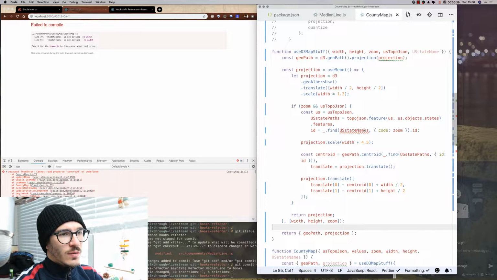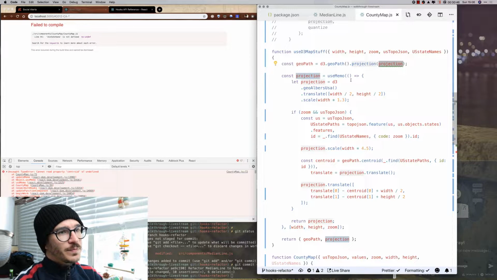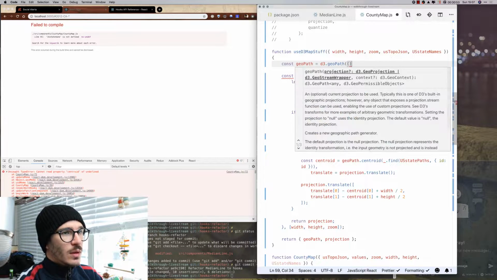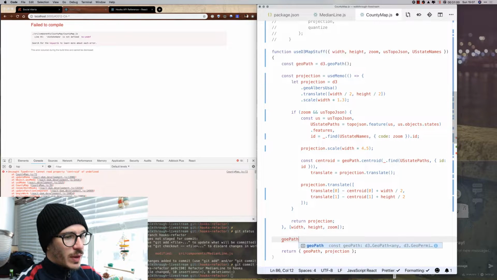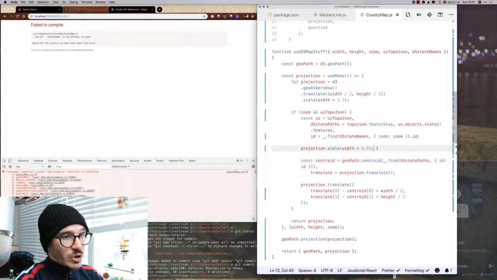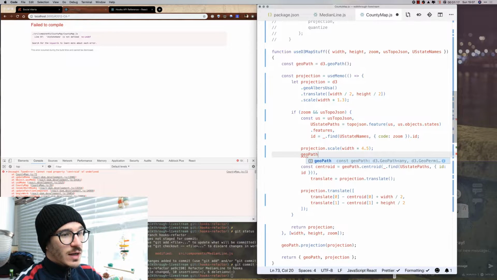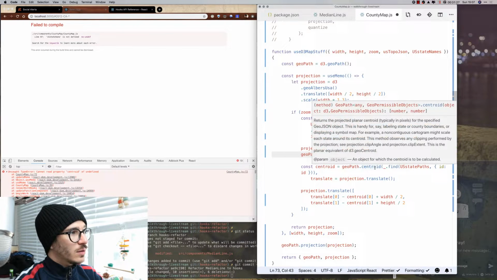US state names is not defined. State names. So the projection, okay, we're going to take that. So we're defining just the geopath, and then down here we're saying geopath.projection is projection. This changes the internal state of the geopath d3 object to use the new projection. But just to make sure that works, we also have to assign it here. geopath.projection is the projection, and that way it's going to recalculate here to have our centroid.